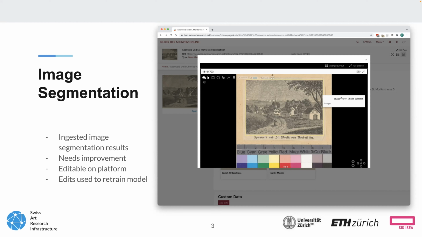It's not yet perfect. You'll also see that there are some errors, so that's why we also added the ability to edit the segmentation on the platform itself, and these edits are then used to retrain the algorithm, which means it will improve over time, and it will also be adaptable as we add new images, which maybe introduce new image artifacts.